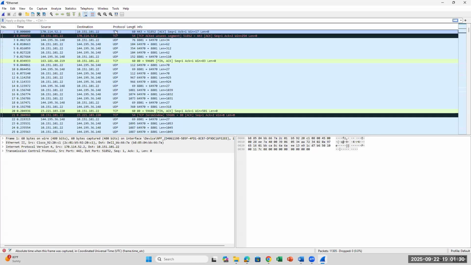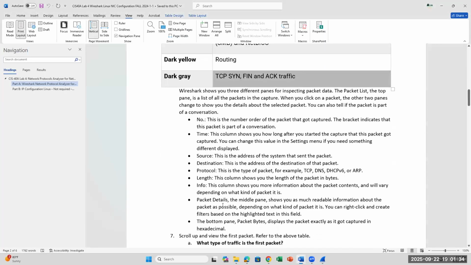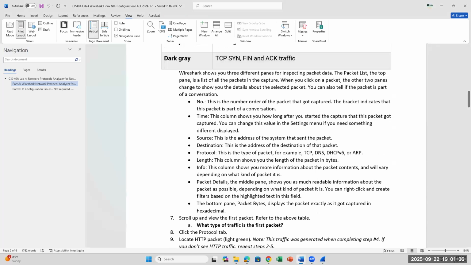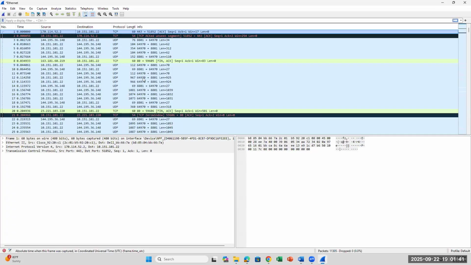So all I have to do is record the type of protocol. So in my case, I can answer this question. What's my first packet? TCP packet, right? And you can look at yours and see. Just look at your protocol. If it's UDP, put UDP.